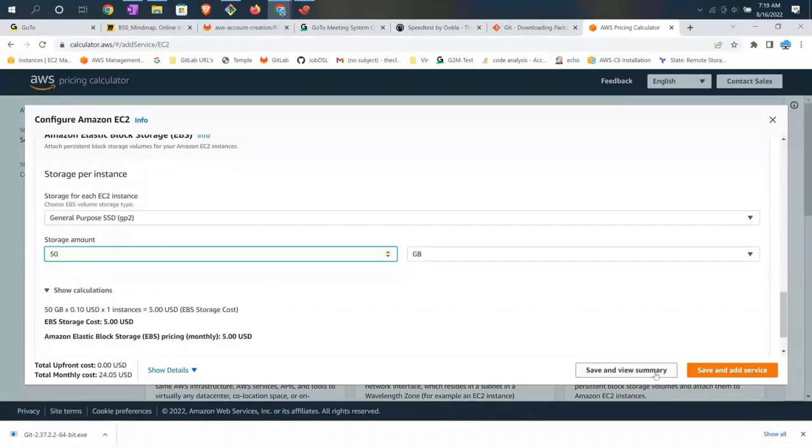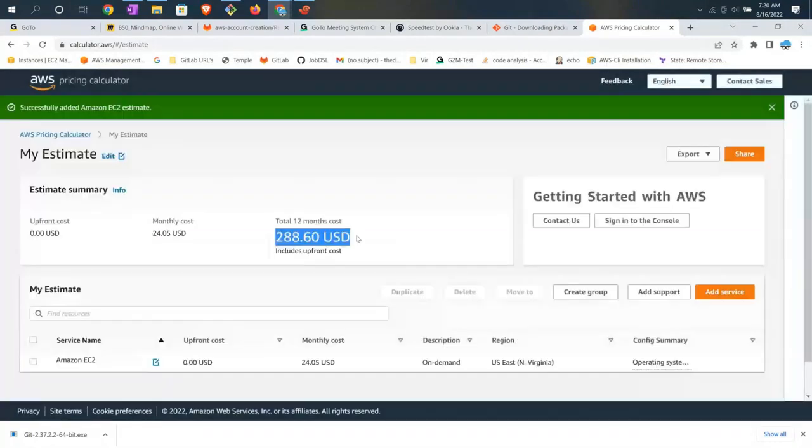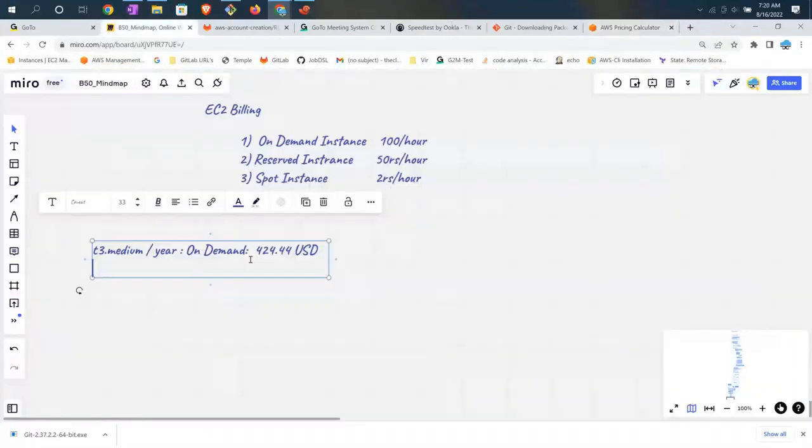Send you the summary. Oh, you're just getting it for $288, guys. If you give a commitment to them, how much is it costing you? Okay, T3.medium. This is a reserved instance.